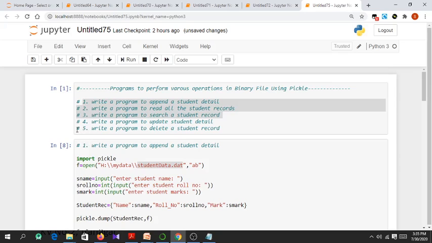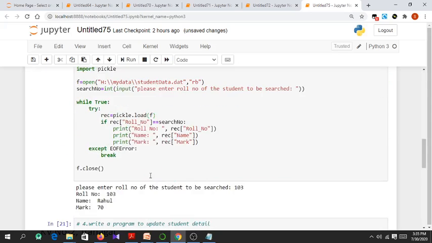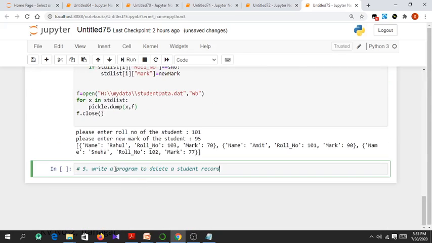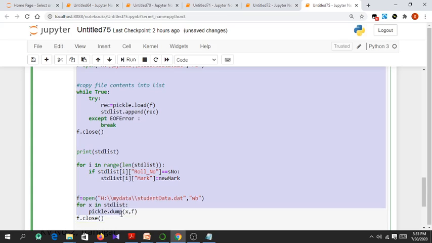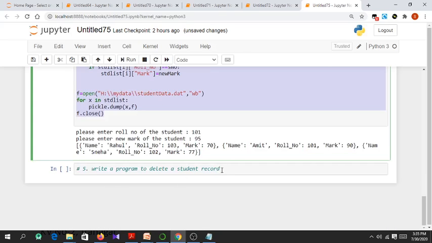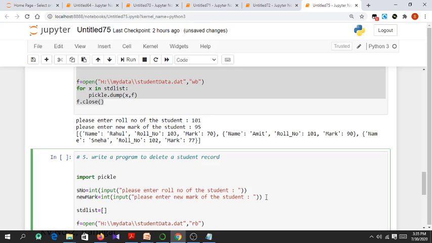So let us move to our last program, that is to delete the required record from the file. This will be quite similar to the above program. Let me copy it entirely and we'll make the necessary changes. We are going to ask the user to enter a roll number. Whatever roll number the user enters, that student needs to be deleted. Suppose the user enters roll number 101. We need to write a program to delete the record of student 101. This is our task in this program.